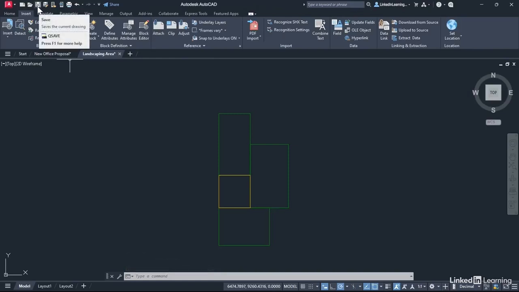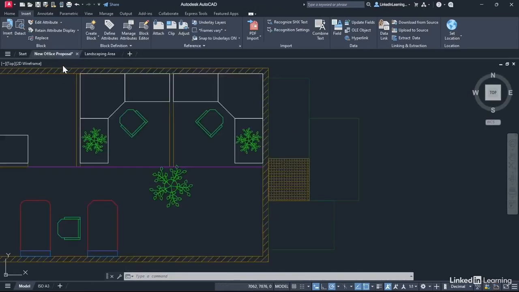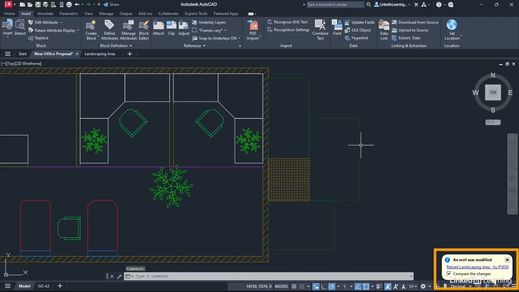So if I save that now, what you'll find is that obviously that hasn't got the hatching in it, but when I go back to the new office proposal, it lets me know that somebody has edited that particular XREF. So it's saying that the landscaping area has been modified by P3650. That is the name of my computer, by the way, P3650. I'm not going to compare the changes.